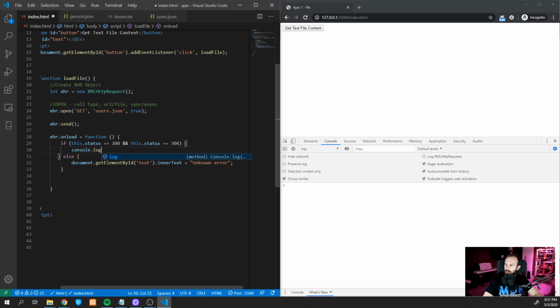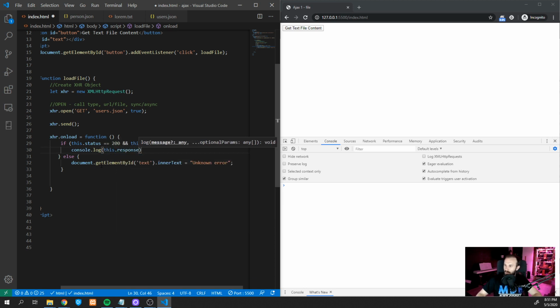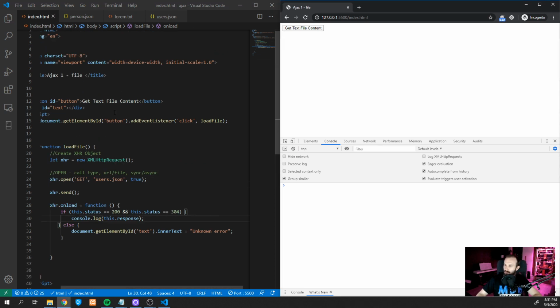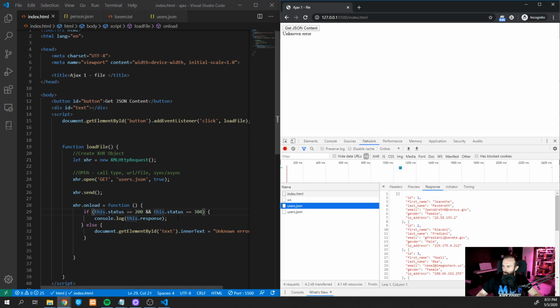So I'm going to log this response, and let's try to load this into memory. Of course, to be precise, we also have to change getJSONContent, and let's try to load it. Oops, we got an unknown error. Let's see what's going on here. Okay.